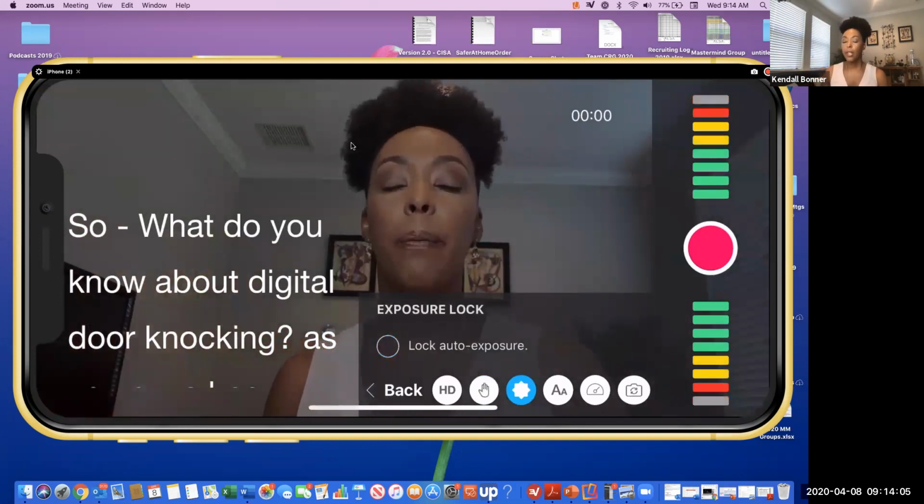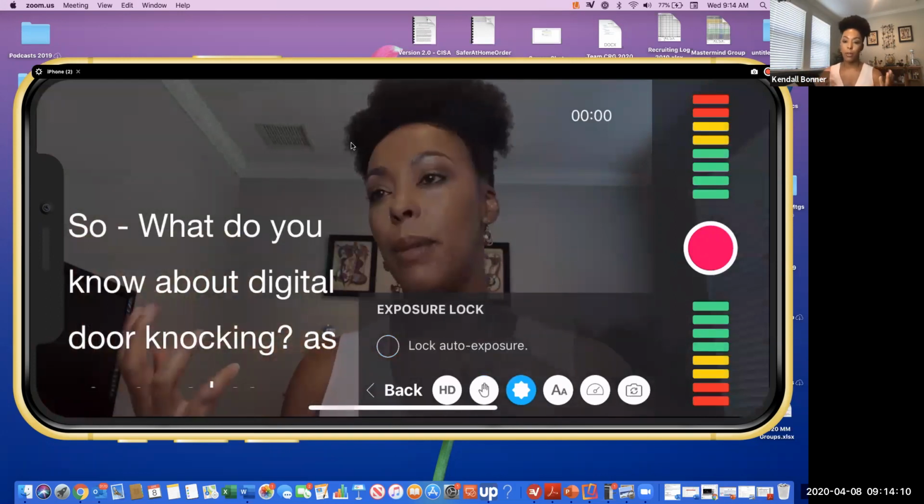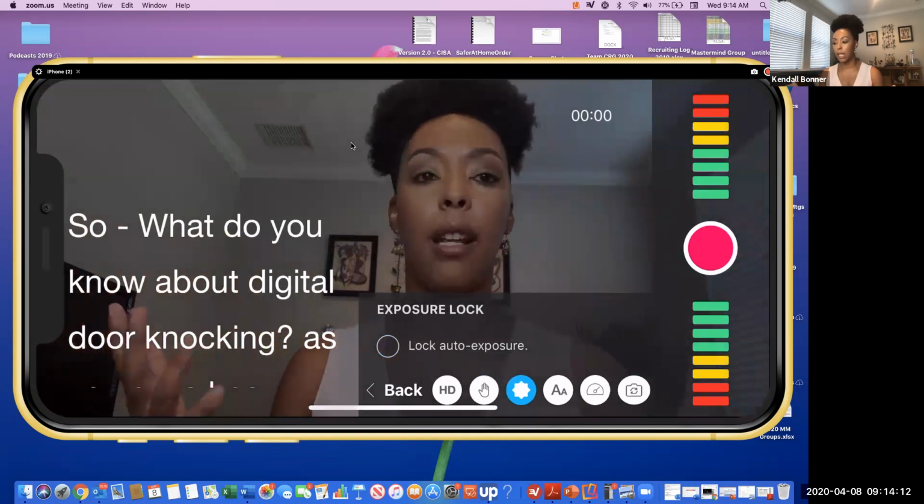Auto exposure, that one just depends. I don't mess with that usually. Sometimes I do, sometimes I don't. It depends on the lighting situation that I'm dealing with.